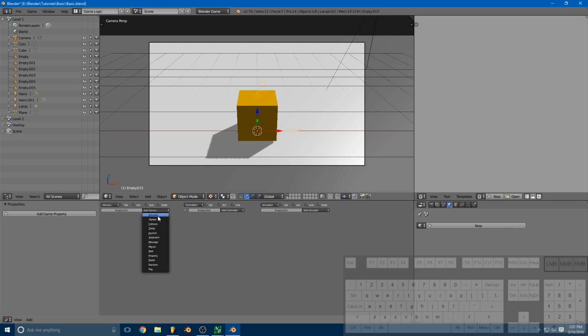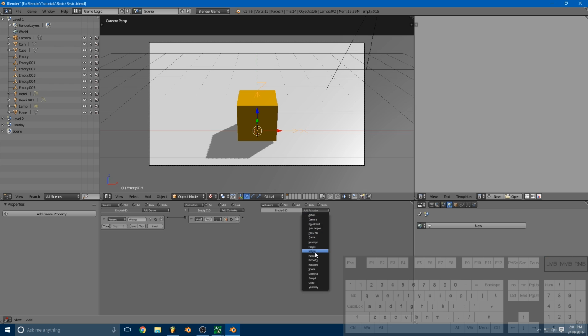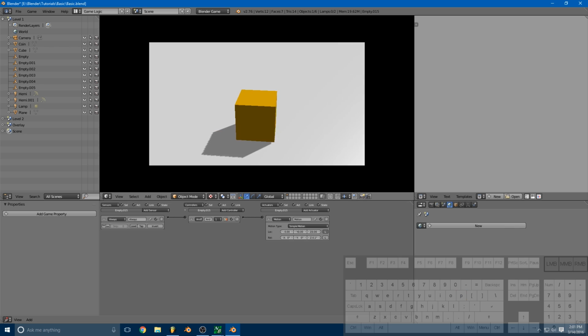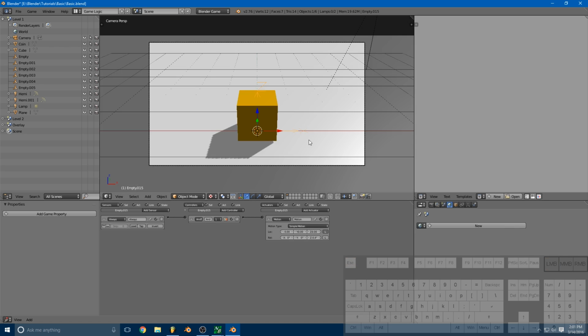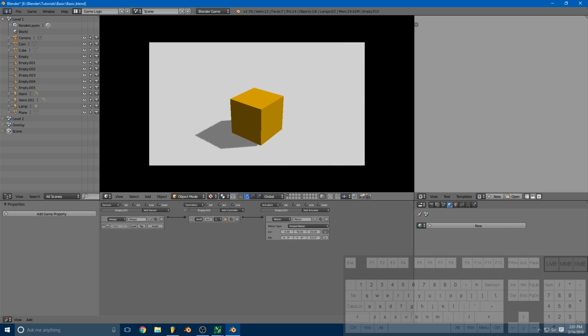Okay, so now we're going to add an always sensor to our empty, an and controller, and then a motion actuator. And we can set this to global rotation, and then we're just going to add a little bit to the Z rotation axis. So if we play the game, we see the camera is slowly spinning around our cube. I think I want to go a little faster than that, so we'll try something like 0.5 degrees. And I think that's a lot closer to what I wanted.